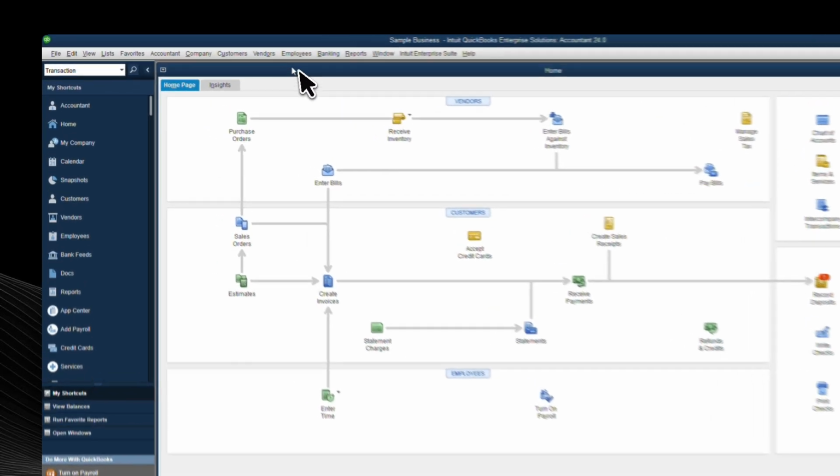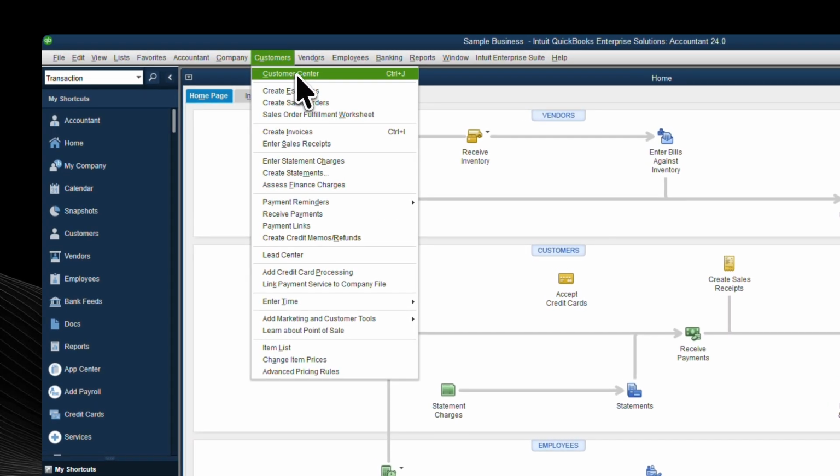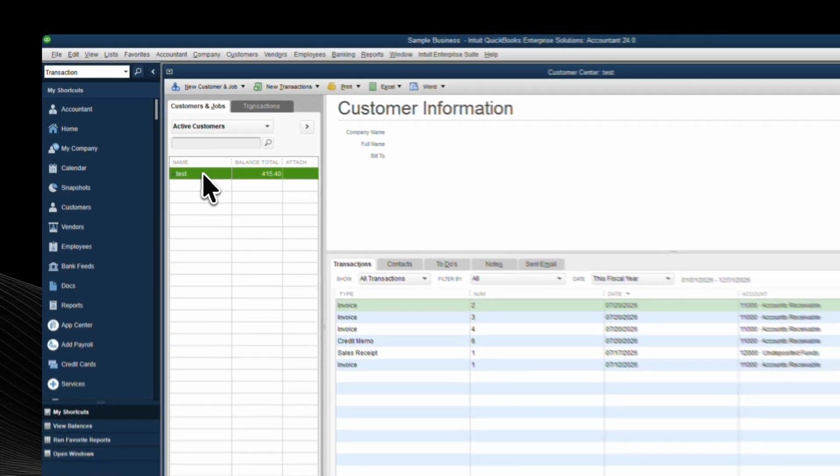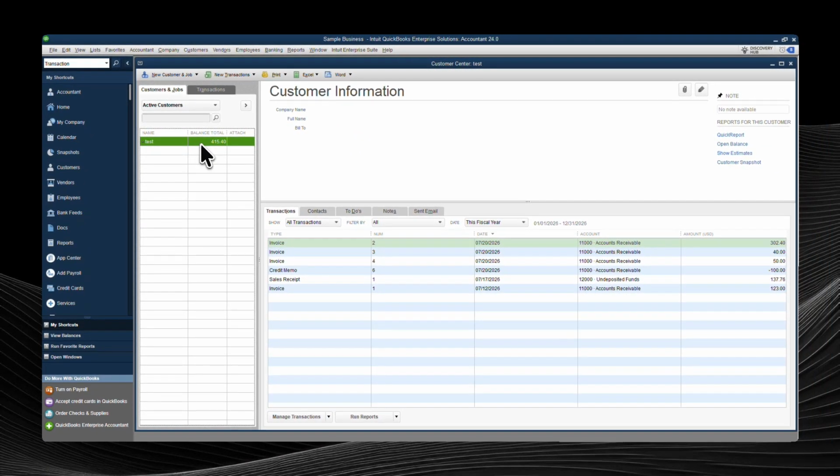After you've identified the problematic transaction, the next step is to correct it directly from the customer's record. Go to the Customers menu and select Customer Center. On the left side, click the customer's name to bring up their transaction list. This area shows invoices, payments, credit memos, and other activity related to that customer. Find the incorrect transaction in the list, then double-click it to open it. Once it's open, make the necessary correction.